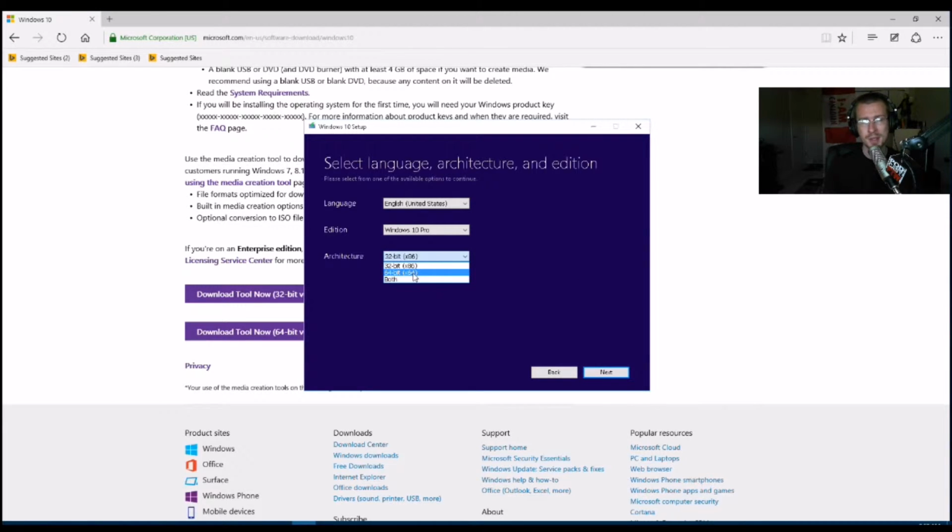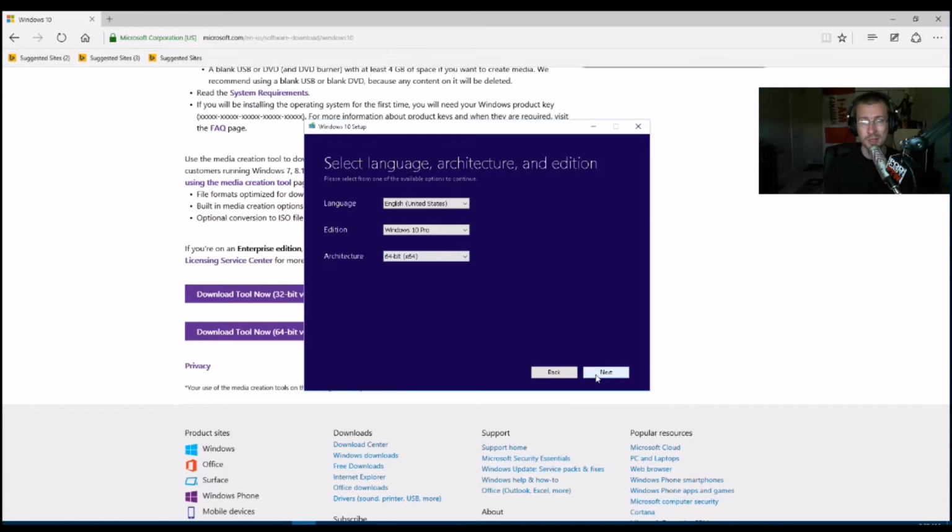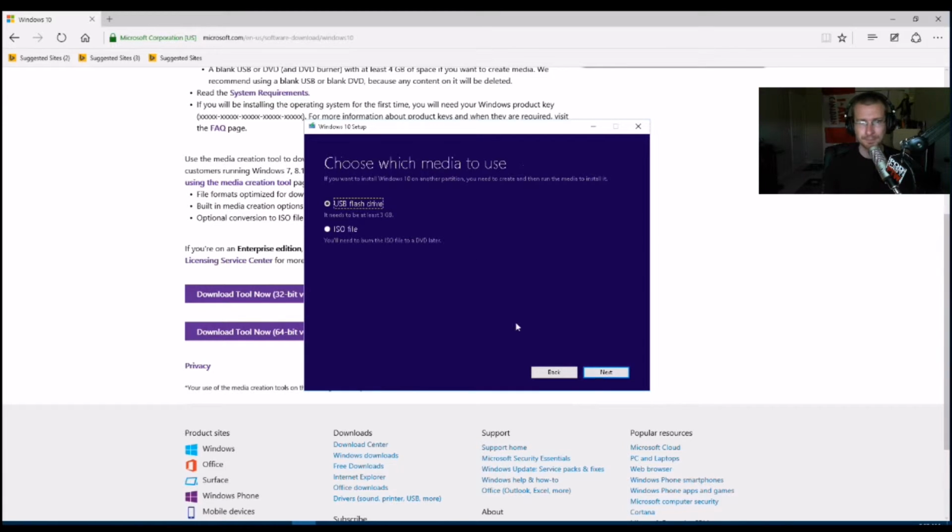It's 32-bit, so I'm going to switch it over to 64-bit. You can do both. If you'd like to have both files, just in case you're running a 64-bit operating system, or if you're going to be running something like an Atom processor, you can actually use the 32-bit. So you can do both. It's going to take up probably up to 6-7 gigs of space. Make sure you have enough space on your hard drive before you do this. So I'm actually just going to click 64 just for the demo.